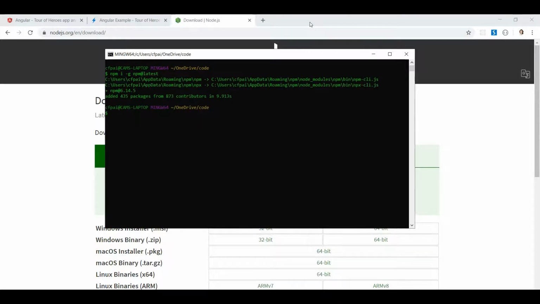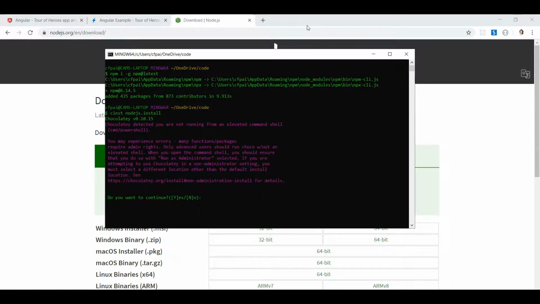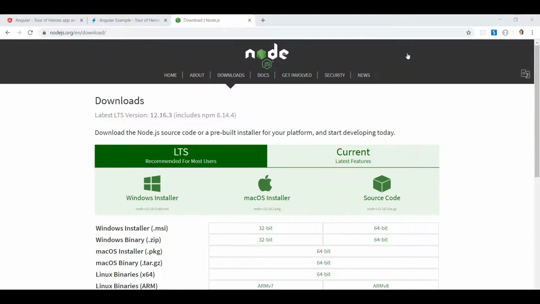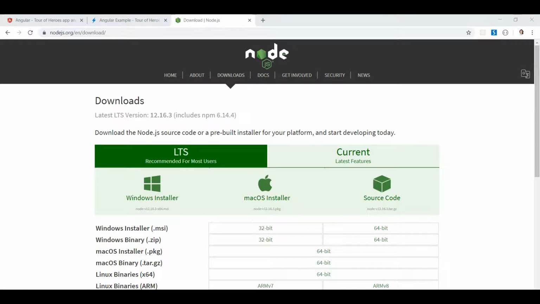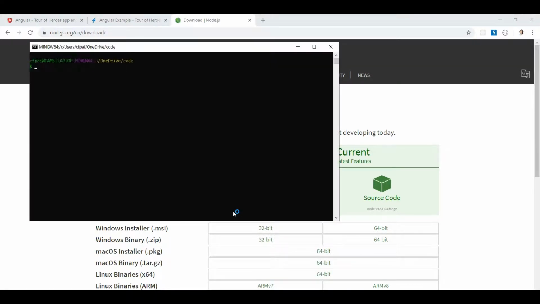And because we've got Chocolatey now, we can also update Node from here. cinst nodejs. Oh, okay. I do not have the administrator privileges. Let's get those right now. Back to Git Bash, but this time let's run it as administrator. Same command, cinst nodejs.install. And here we go.